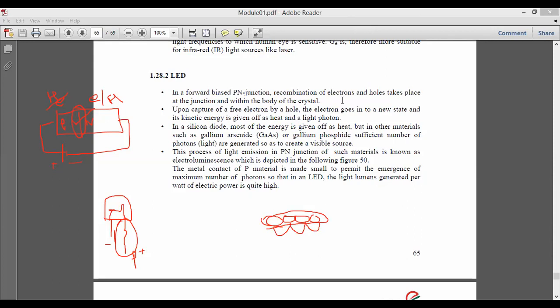Because of the new state of the electron, because of the kinetic energy, what is happening? The heat is getting dissipated in the form of light. That light will be visible. Now, which type of light? It's a photon. So whenever you supply a sufficient amount of voltage to the LED, light will be emitted from the body of the LED.